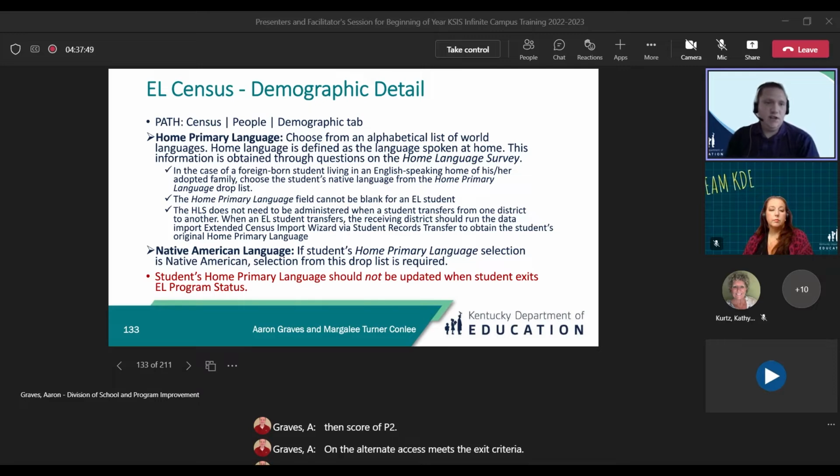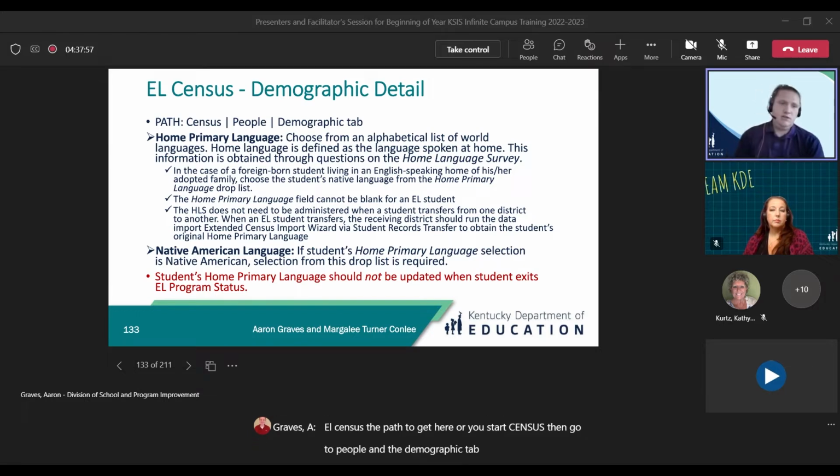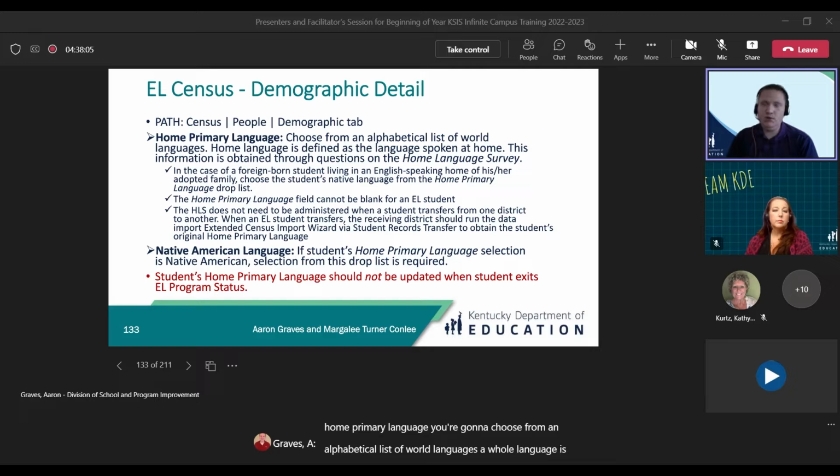EL census, the path to get here: you start census, then go to people, and then the demographic tab. For your home primary language, you're going to choose from an alphabetical list of world languages. A home language is defined as the language spoken at the home. This information is obtained through questions on the home language survey, which the families of students will complete upon initial enrollment to a Kentucky public school.